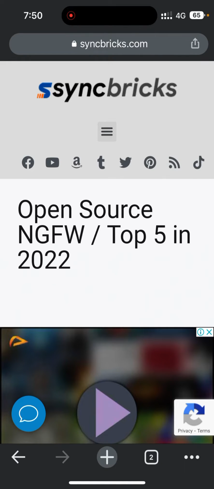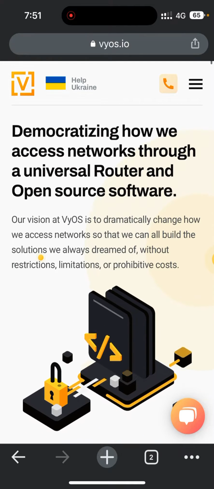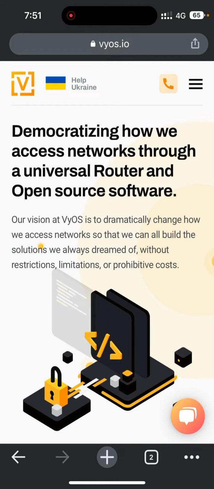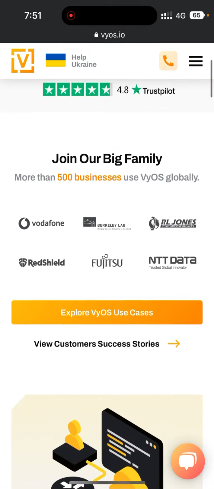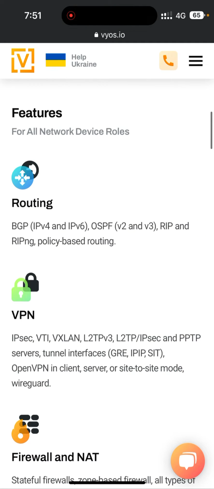You might have already seen a video and a blog on SyncBricks on open source next generation firewall top 5 in 2022. I'm going to add next generation open source firewalls top 5 in 2023 very soon, and one of the open source next generation firewalls that I'm going to talk about will be VyOS, which is one of the best open source next generation firewalls available today. It is going to bring a dramatic change on the way you have been accessing your network.